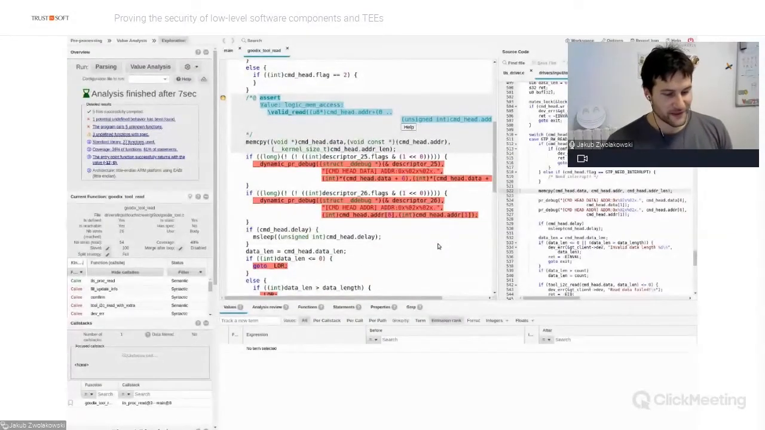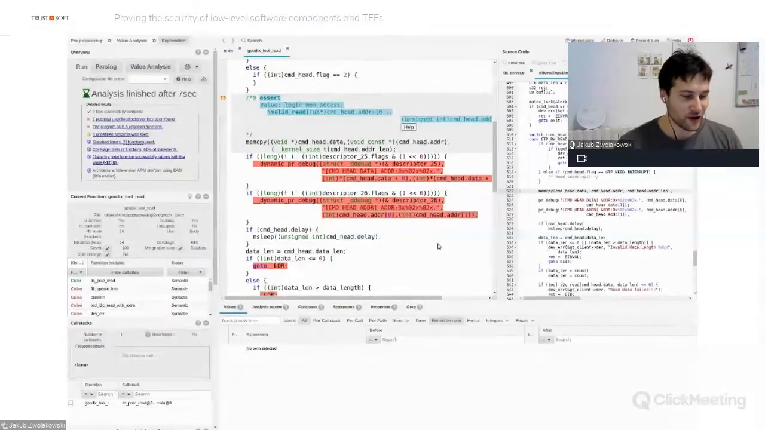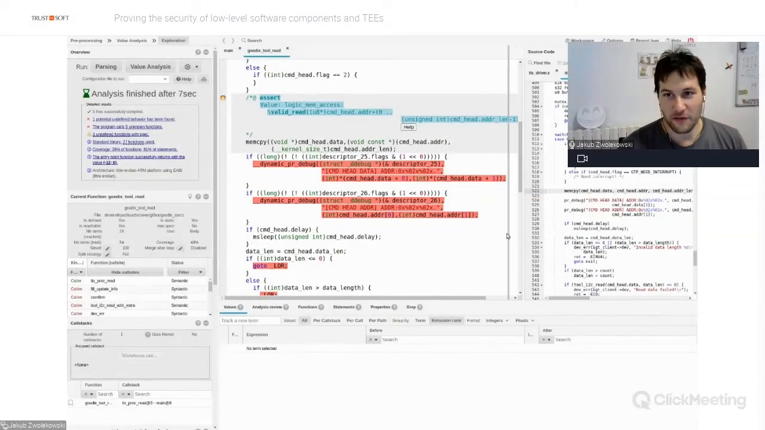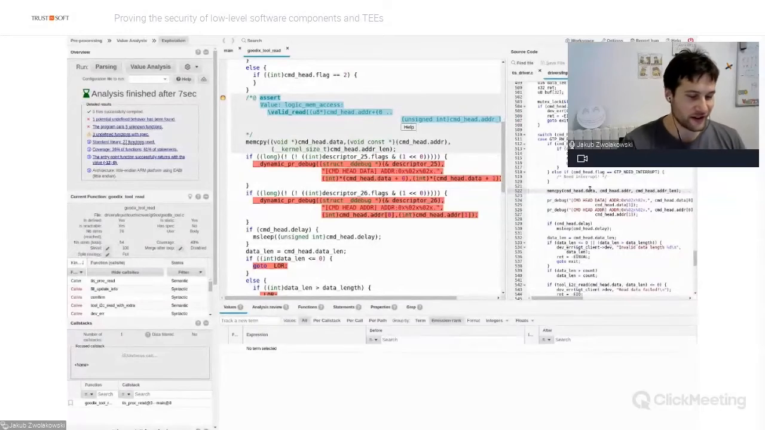So a little disclaimer, there is quite a lot to take in here. This is not some kind of a toy snippet of code. This is real code of a Linux driver. So it's pretty complex, and well, the analyzer shows a lot of data. So let's see what's going on here.